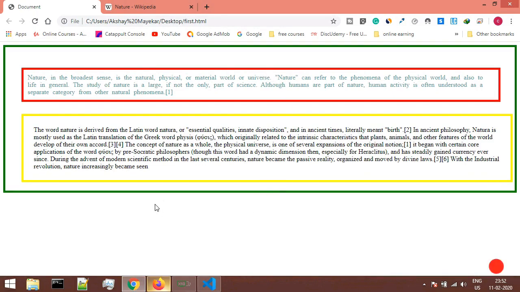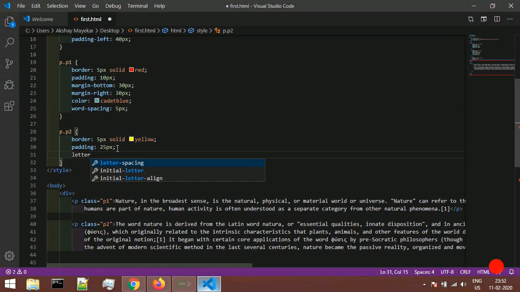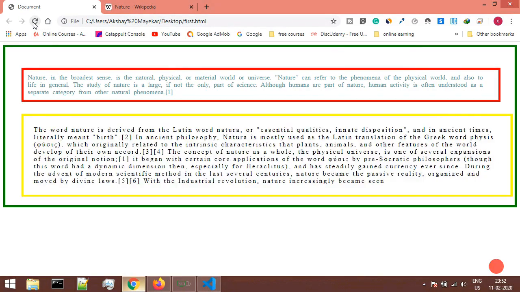The next property that I'll be showing you is letter spacing. If I want space between these letters, then I could do that over here. I'll be applying that property to the second paragraph. I'll say letter spacing, and I will give letter spacing as 3 pixels. I will save, come over here and refresh. As can be seen, a lot of space between the letters has been given over here.